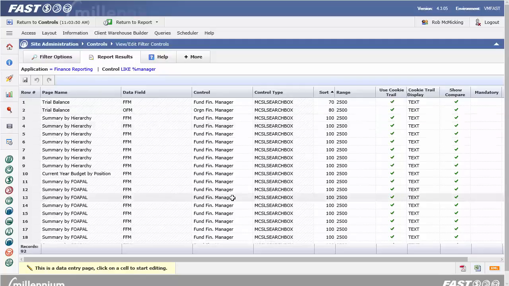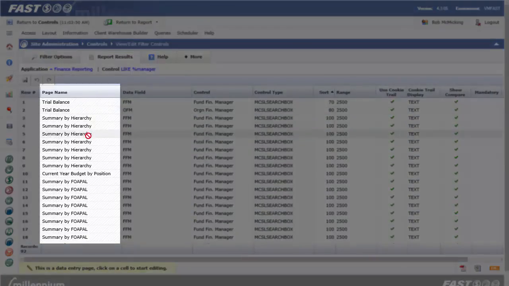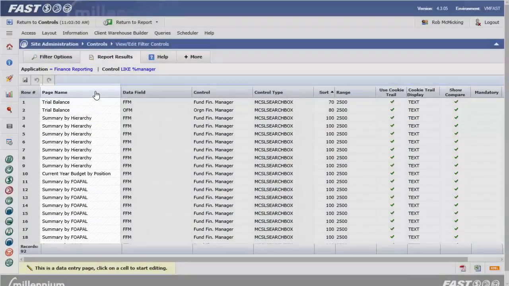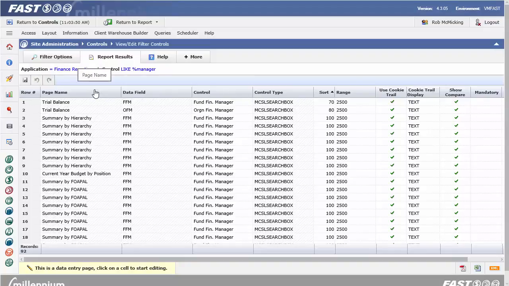So what we have now is a little bit more precise of a data set. I have 92 records, and I have a whole bunch of different page names. I didn't refine this by a specific reporting page. Keep in mind, I'm trying to make a global change here to all reports. And in this case, I'm looking for all reports with the filter control that includes the word manager.